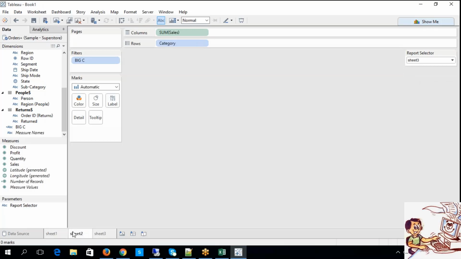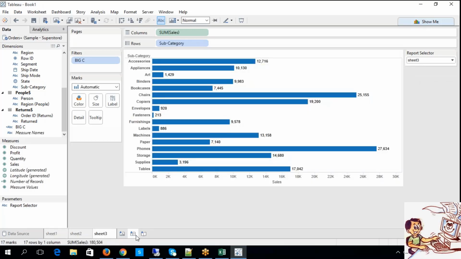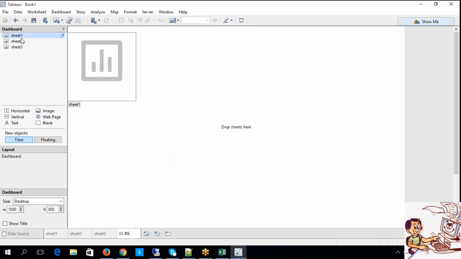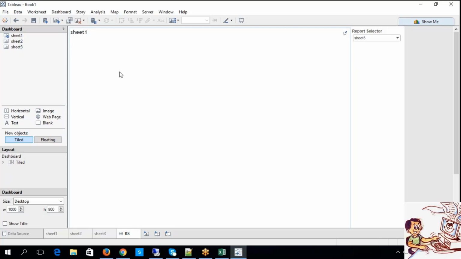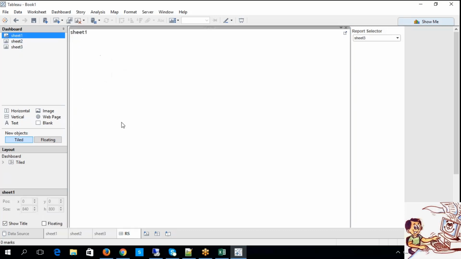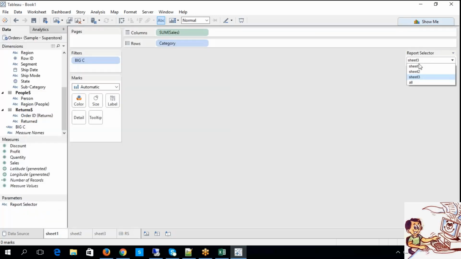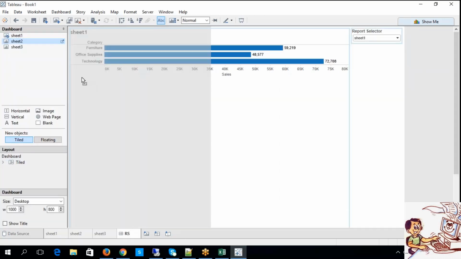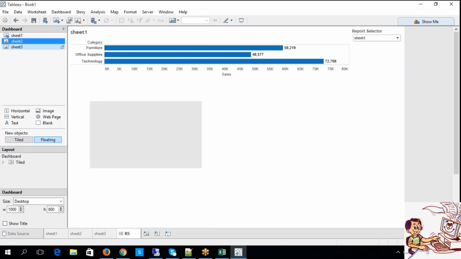We have defined the worksheets. Now let me create a dashboard. Look at this icon, guys. Hit on this. Give a name, let's say Report Selectors or whatever. Now, what am I going to do? Simple. You have to choose these corresponding sheets. Now sheet 1 you have, and again you can choose floating here. Sheet 2.